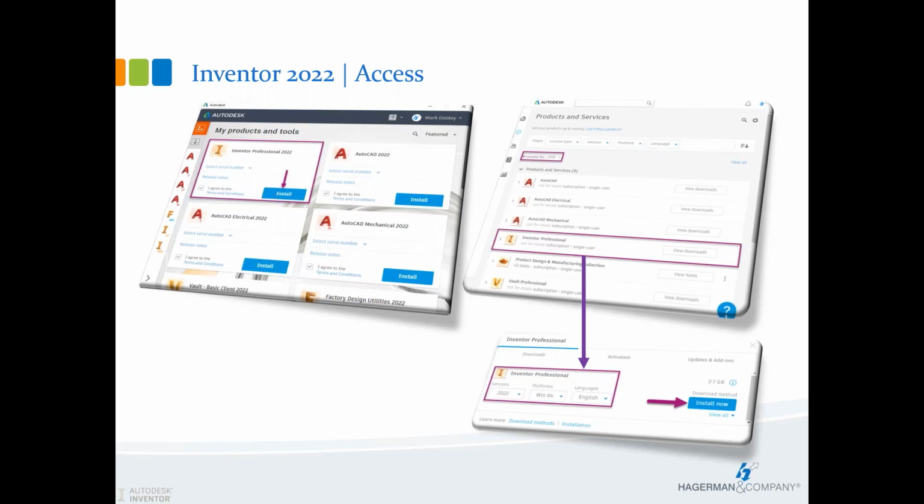Here's a new question that just came in. Is Inventor 2022 compatible with 2021 Vault Pro? That is a negative. Vault always has to be the same release or newer than the CAD product. And so Vault 2021 could only work with CAD 2021, CAD 2020, and CAD 2019.